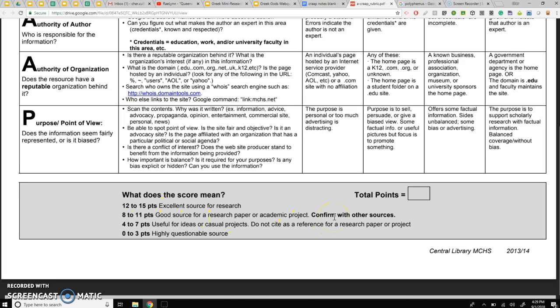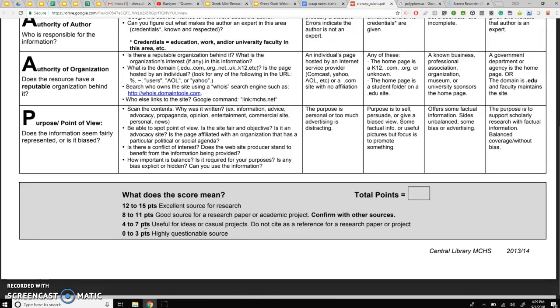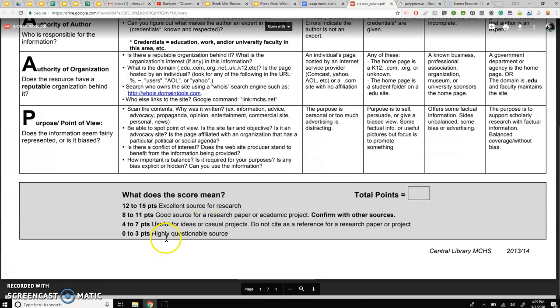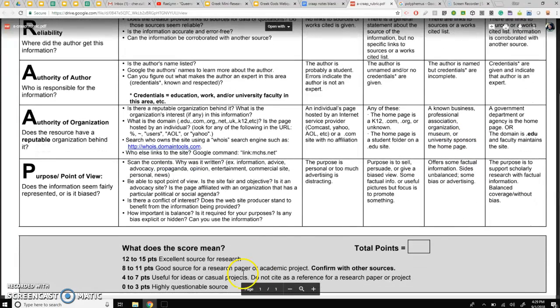Just confirm with other sources, which we do anyways. Anytime you do a research project, I require 3 different sources. So you will have met that requirement. But if you get something that scores 4 to 7 points, it says it's useful for casual project, but do not cite as a reference. And if you get a 0 to 3, then it is highly questionable. So you might find that you have 3 here and you get a 0 over here, but as long as this is a 2 and a 3, you're still going to fit within that score range.